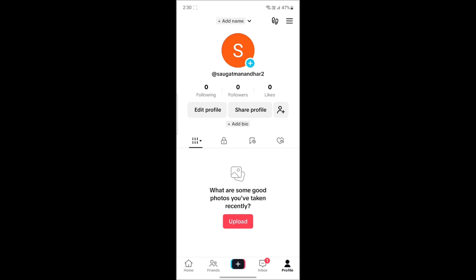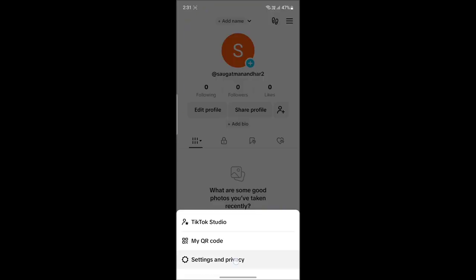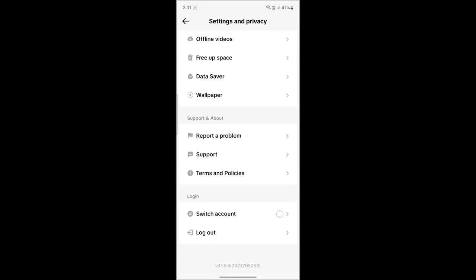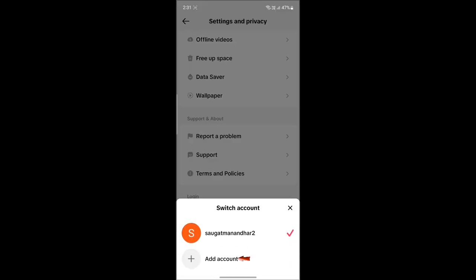And if you have already signed into your account, don't you worry, you can sign into another account. So go ahead and tap on the three lines on the top right hand corner and go to settings and privacy. After that, scroll all the way down and you can see the switch account. Go ahead and tap on switch account and you can see add account, right?